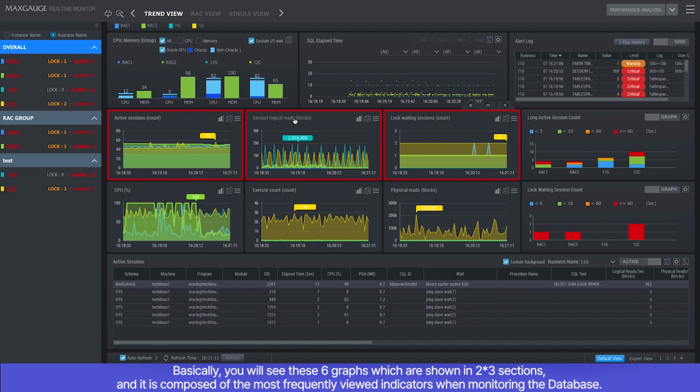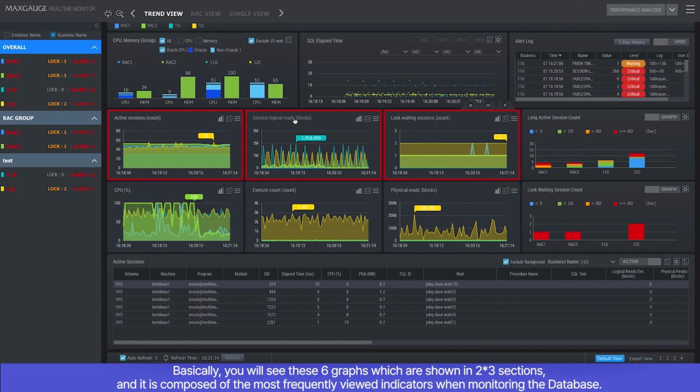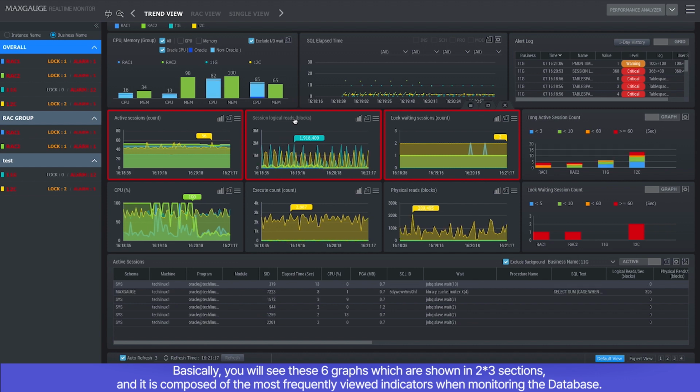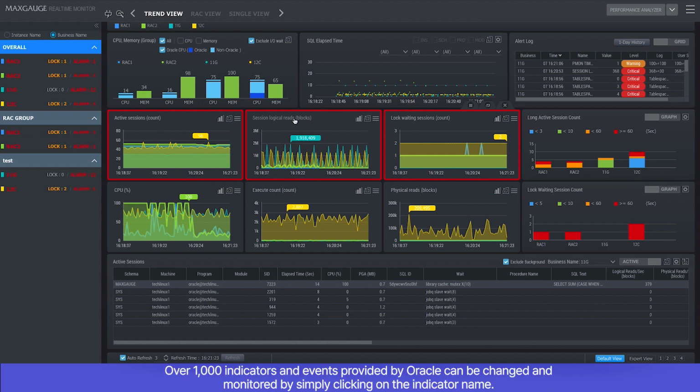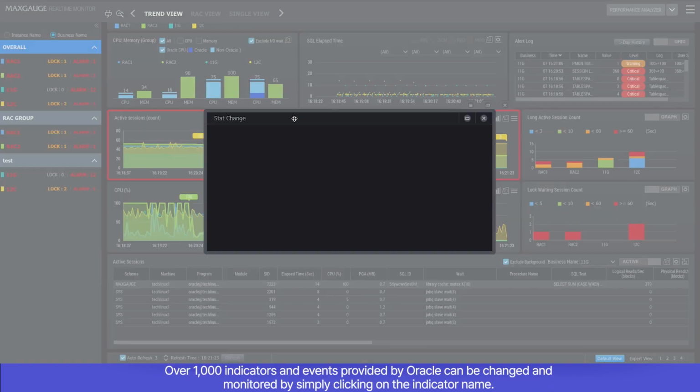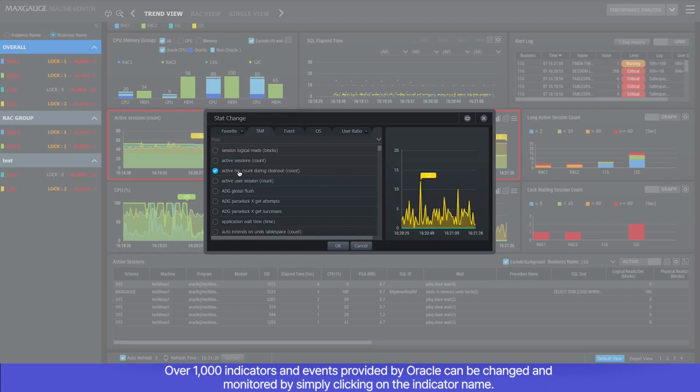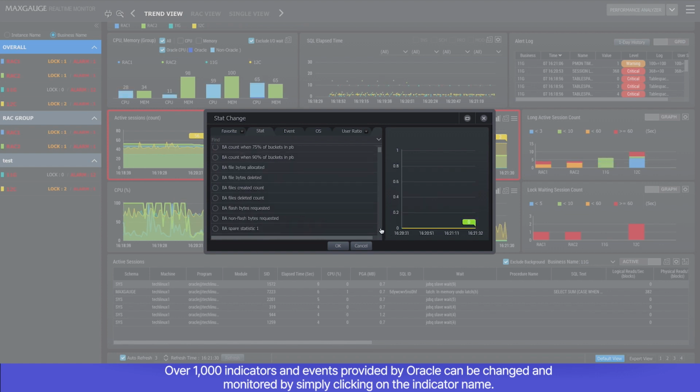Basically, you will see these six graphs shown in 2x3 sections, and it is composed of the most frequently viewed indicators when monitoring the database. Over 1,000 indicators and events provided by Oracle can be changed and monitored by simply clicking on the indicator name.